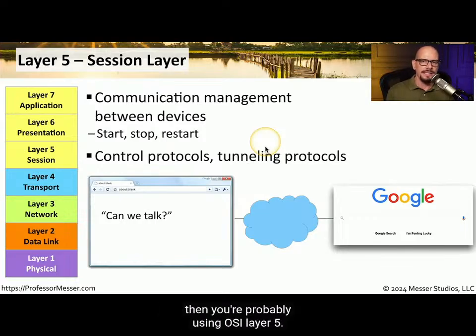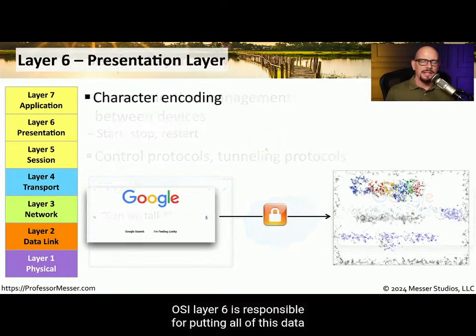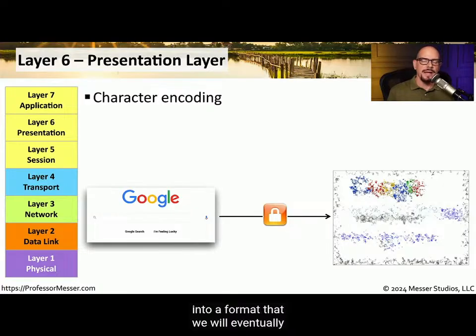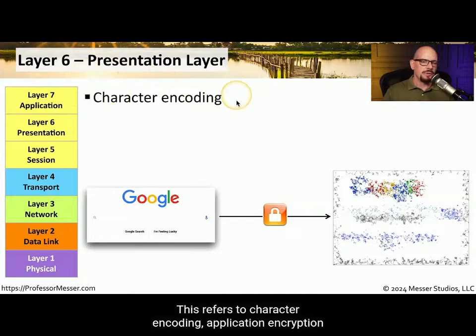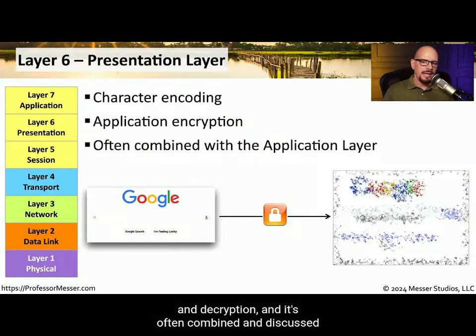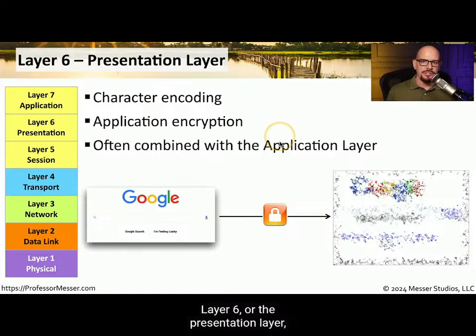using OSI Layer 5. OSI Layer 6 is responsible for putting all of this data into a format that we will eventually see with our human eyes. This refers to character encoding, application encryption, and decryption, and it's often combined and discussed in conjunction with the application layer at Layer 7. Layer 6, or the presentation layer, is the layer that is commonly in operation just prior to us seeing this data on our screen.